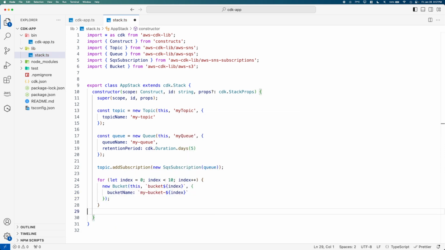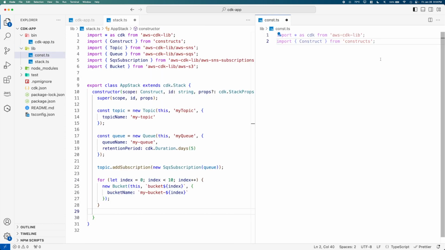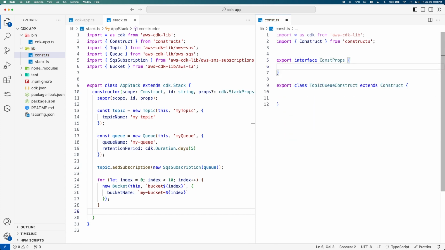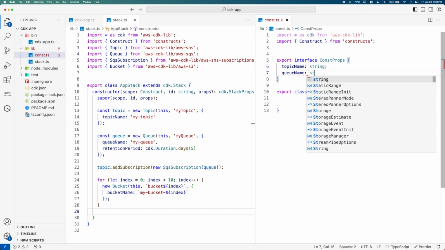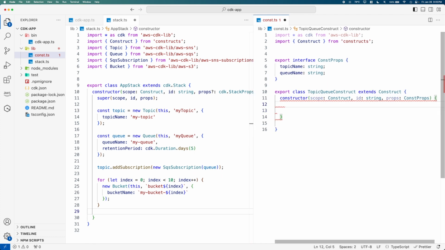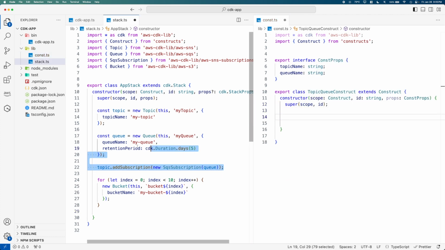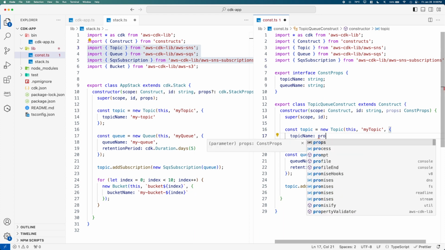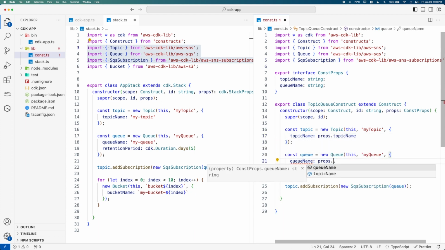Third, remember I said, what if I want to reuse the topic to queue pattern again? Well, I can actually create my own construct. I'll start by creating a new file to define it in. I then create a class that extends construct. I'll need to define an interface that holds the configuration props, such as the topic and queue name, for my custom construct. In the constructor, I'll pass in the scope, ID, and props. Now I can move the topic, queue, and subscription into the new construct. I'll set the name for the queue and topic from the props, and that's it.